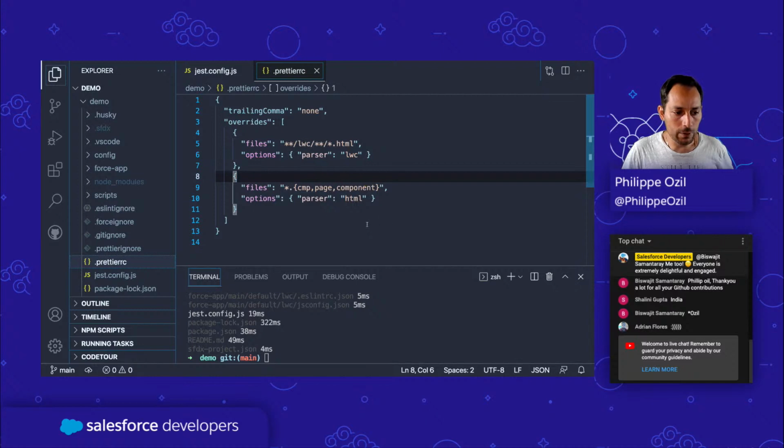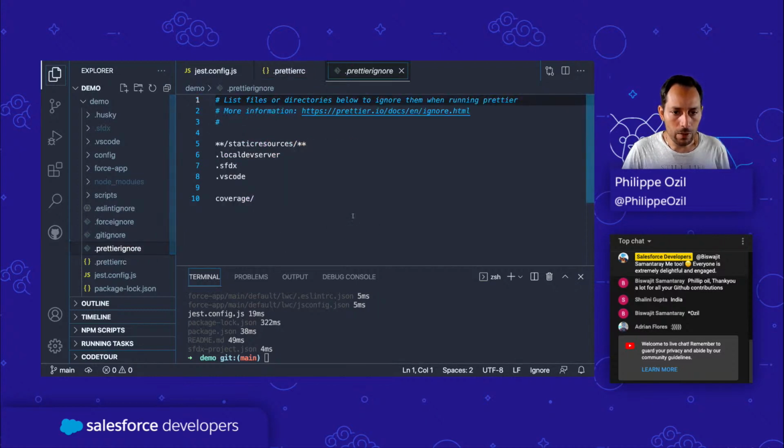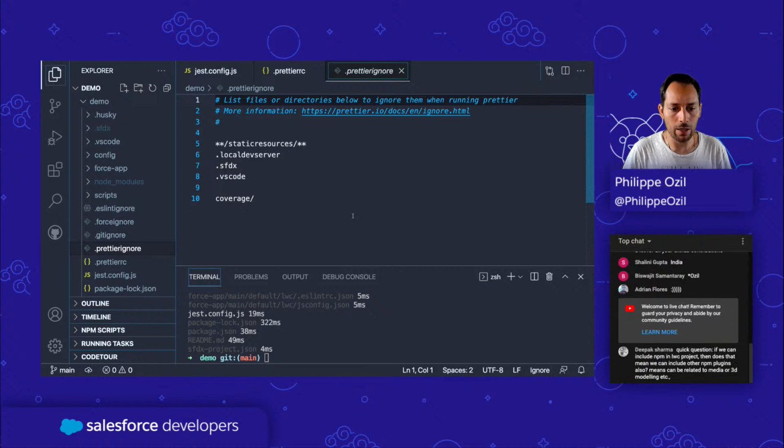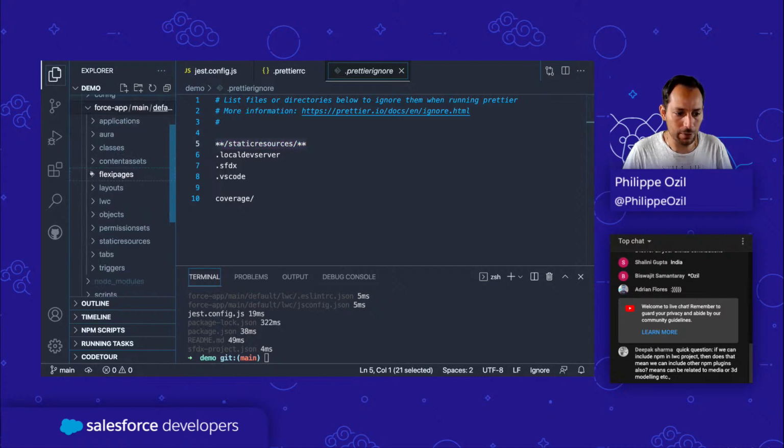Another thing that is important is the .preacherignore file. The .preacherignore file lets you exclude some folders and specific file types from Preacher rewriting. And by default, we have a bunch of these folders that are already excluded. The first one here is the static resources. So if you have static resources in your Salesforce DX project, here there's none because the project is brand new, but you don't necessarily want to rewrite them.